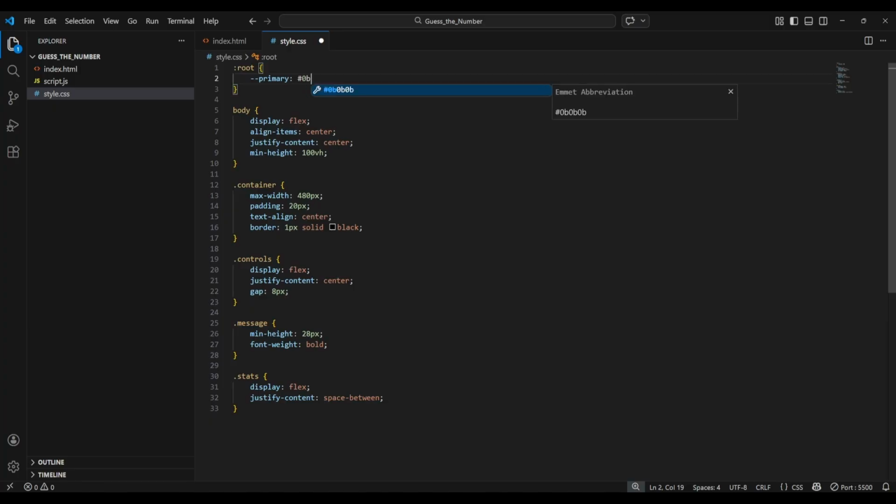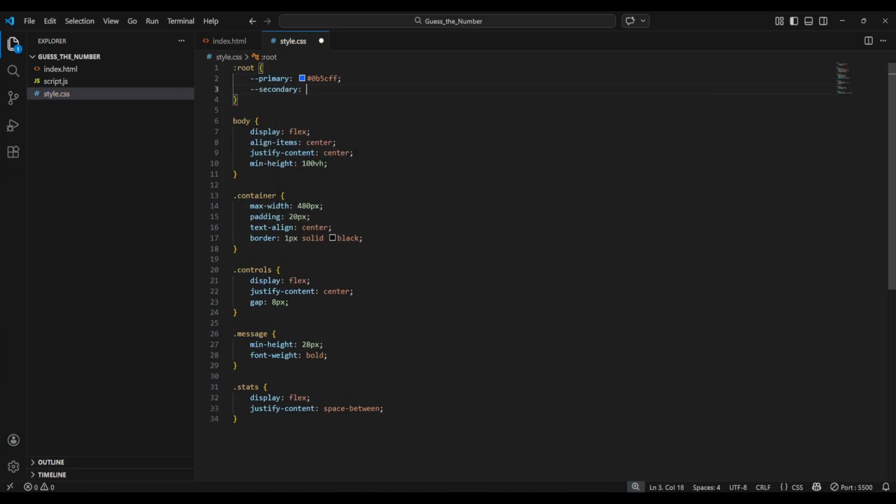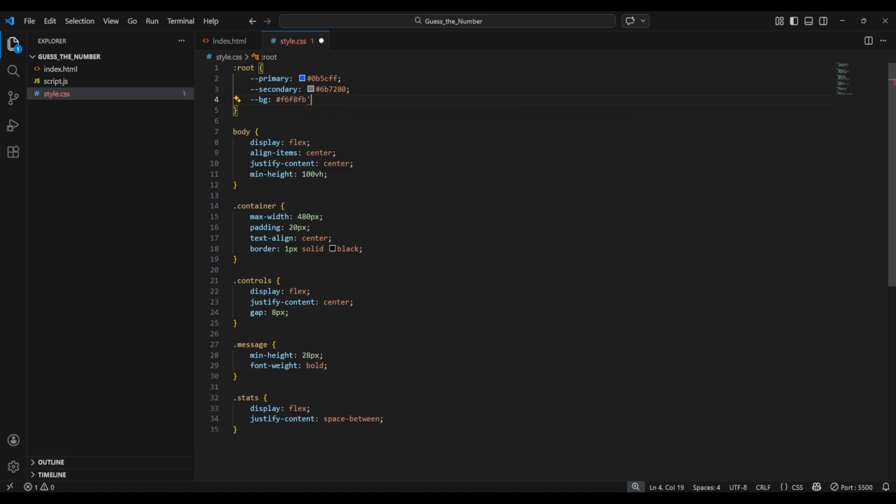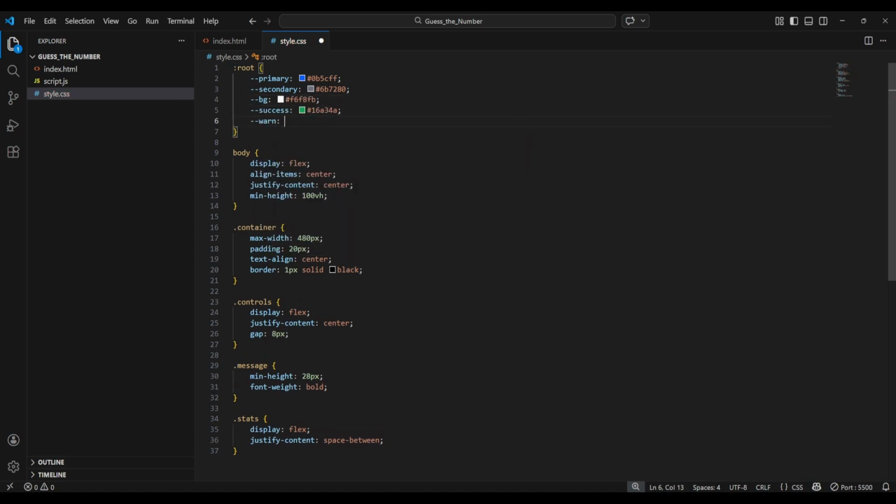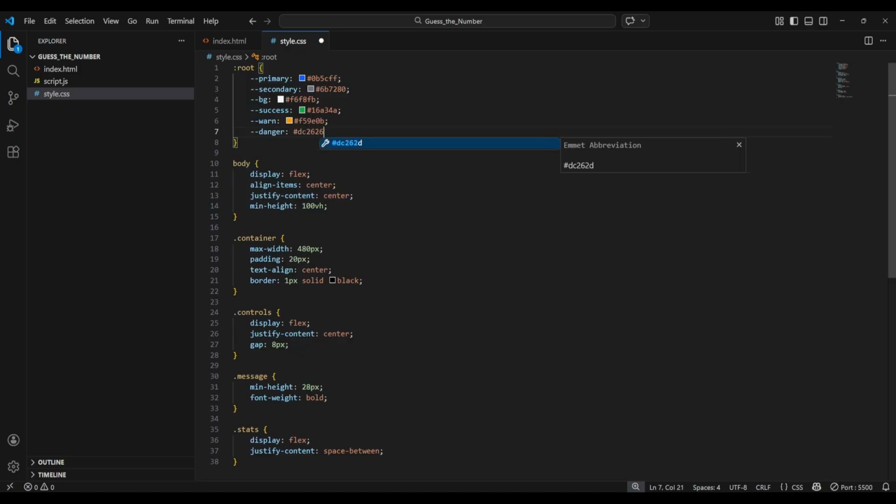Use 0B5CFF. And that's this nice blue color here. Picking colors isn't really my thing, so I just had ChatGPT give me a color palette to use. And let me just add the rest of them here. So we've got our secondary color, which is this nice gray. We have the background color, which is a bit of an off-white. And then we have these success, warn, and danger, which are green, orange, and red. And those will be used for stylizing the message div.